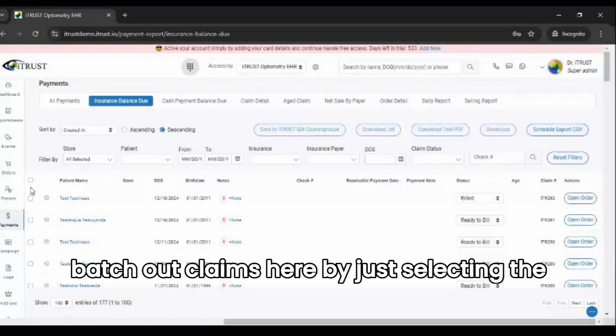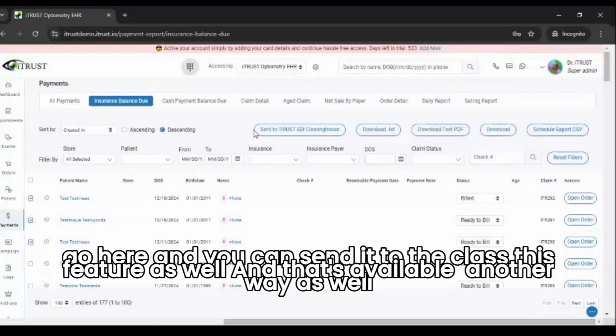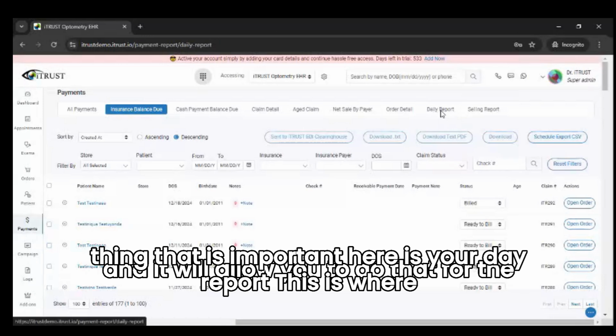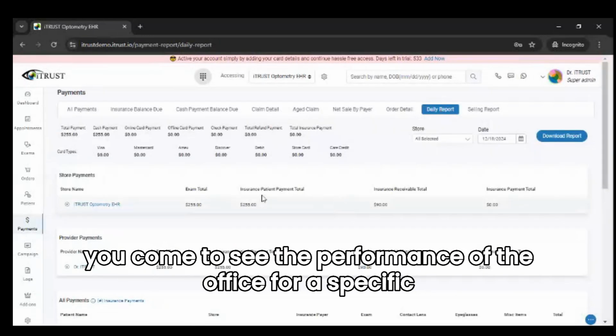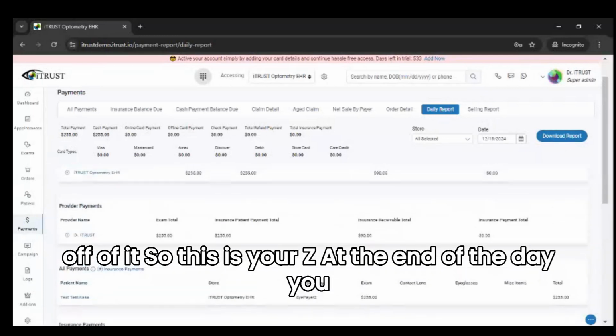You can also batch out claims here by just selecting the ones you want to do. If you want to batch out everyone from one day, you go here and you can send it to the clearinghouse this way as well. Another thing that is important here is your day report. This is where you come to see the performance of the office for a specific date, location, all done here, and you can download it off of it. So this is your Z out, the end of the day.